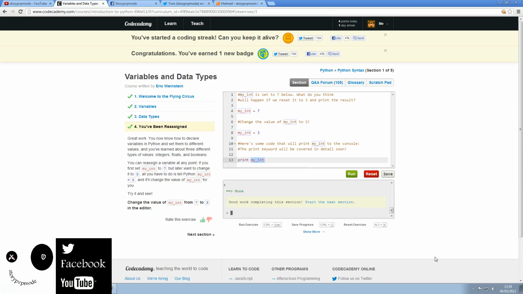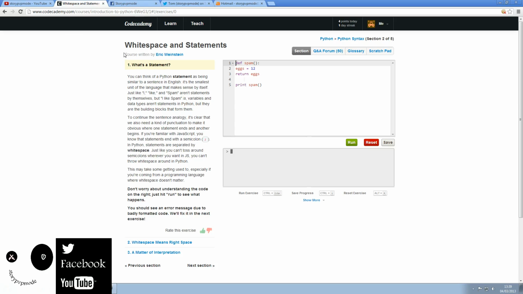Okay, so that's going to be the end of this quick section. The next section is going to be about white space and statements.